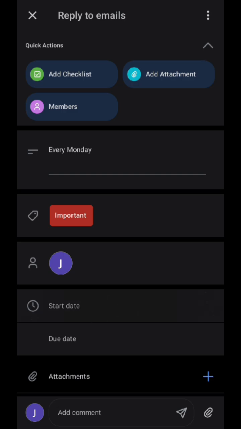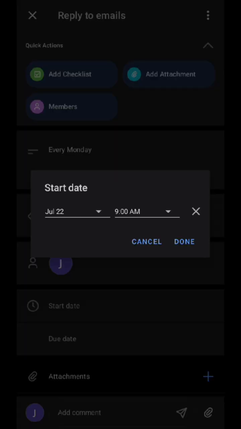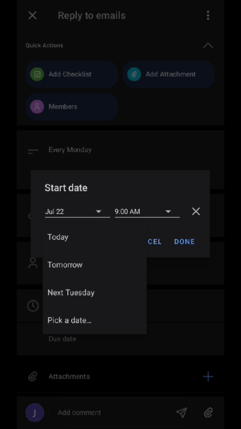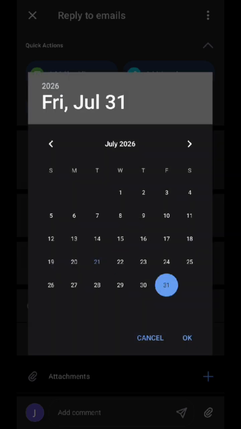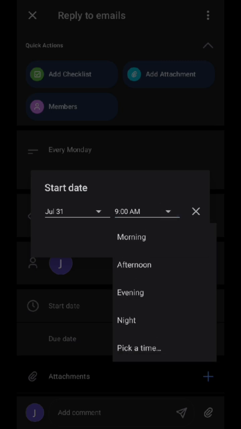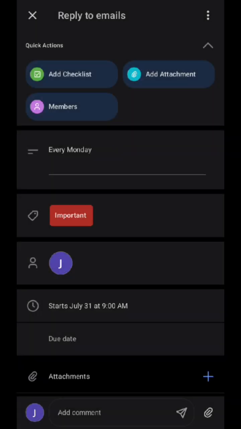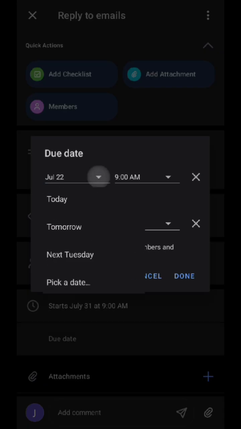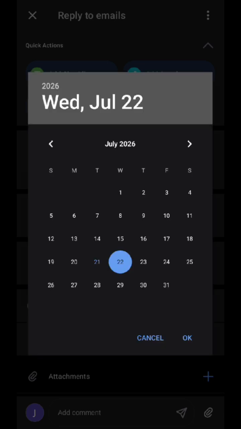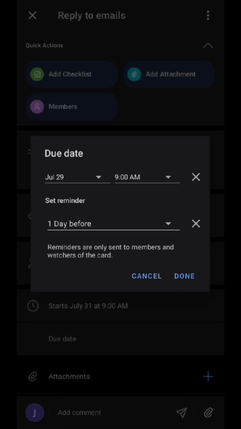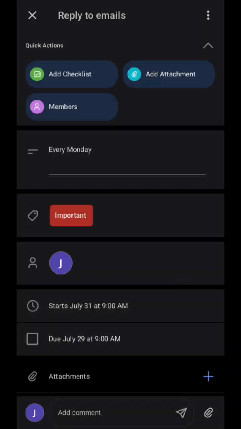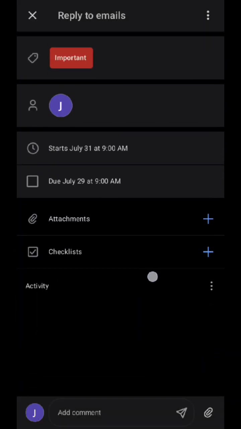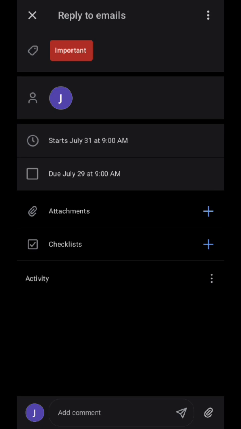So you can add the start date. Maybe you have to start this on, okay, let me pick a date, maybe on the 30th. Yeah, maybe one is cool. Done. And the due dates, we can set a due date to it. Okay, 29, 9 a.m. Done. A day before, right? So we already set a reminder for this task. We can add any attachments, maybe either an image or video or anything, right?